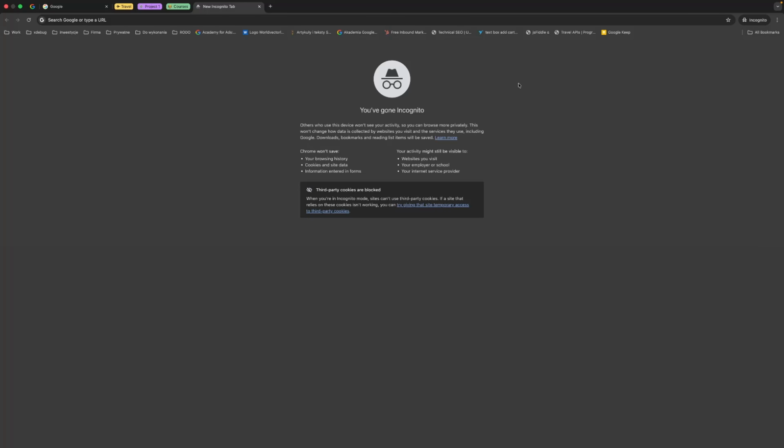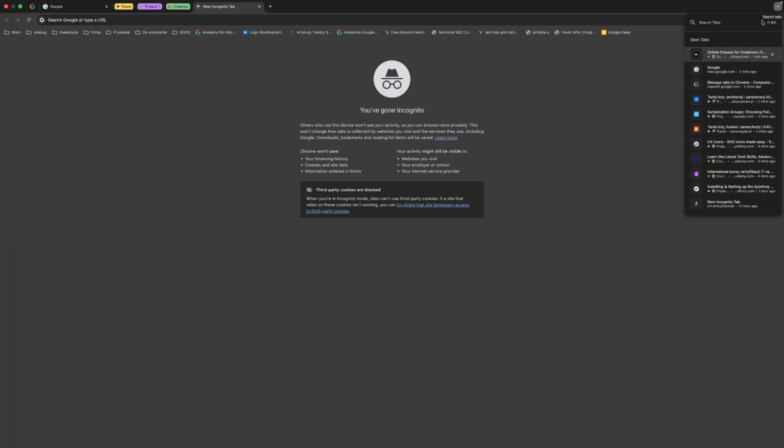Next very good option is search inside the tabs. So go to the right corner. Here we have a button and we can see all of our open tabs and we can search for what we need. Very useful tool.